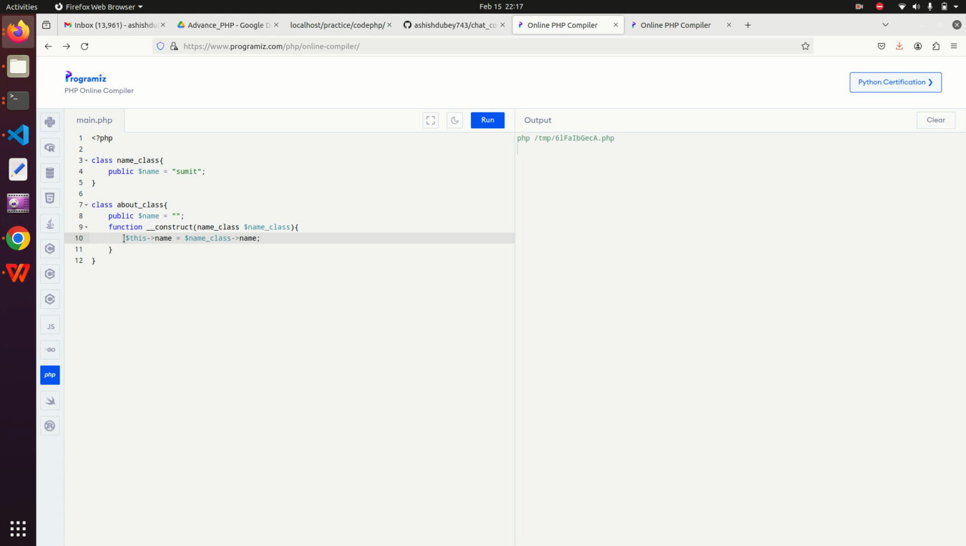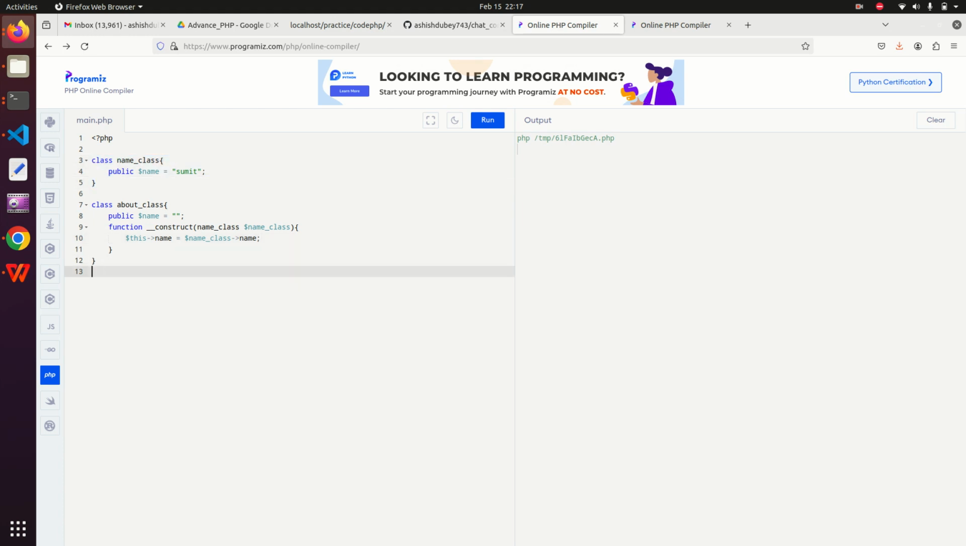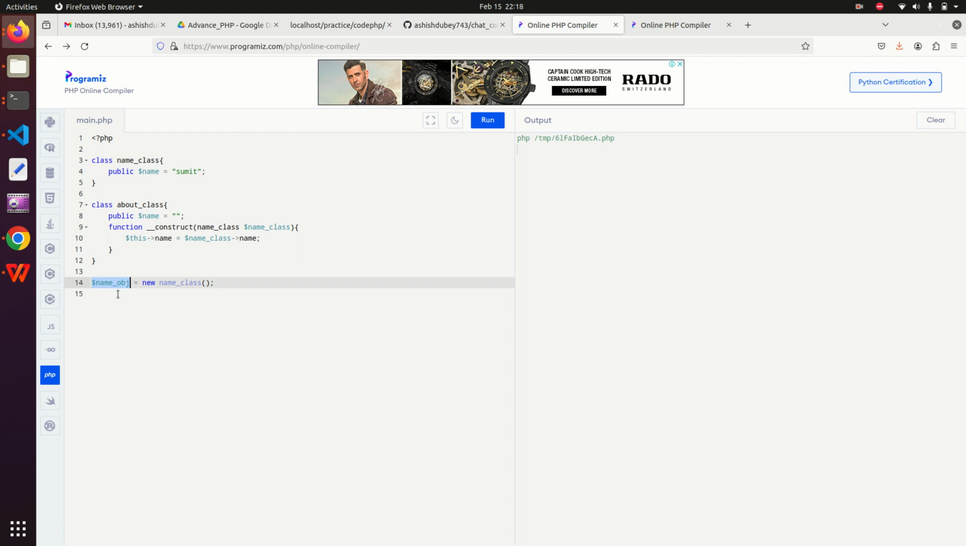After doing this, we will create an object of the class with the new keyword, like $name_obj = new name_class. Then I will create an object of the about class, and in this object I will be passing this name object, like $about_obj = new about, and I will be passing this name_obj here so that it can go in its constructor.